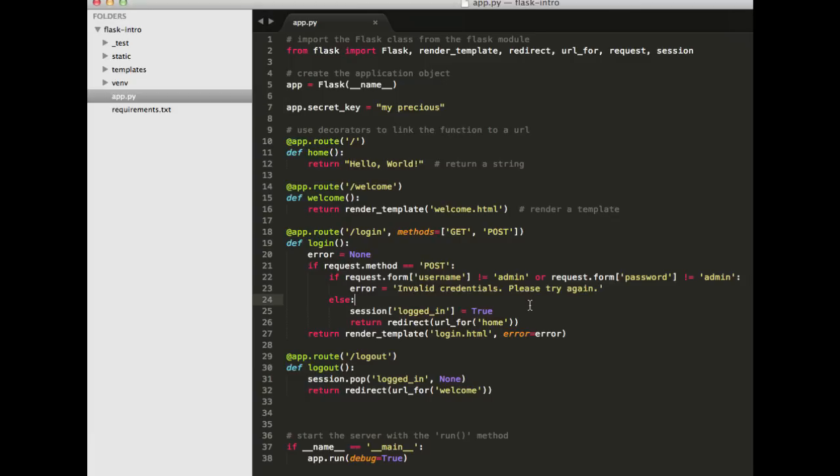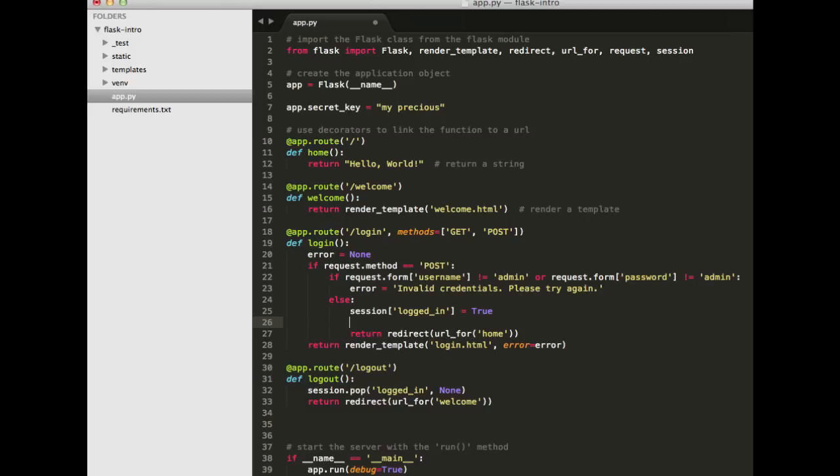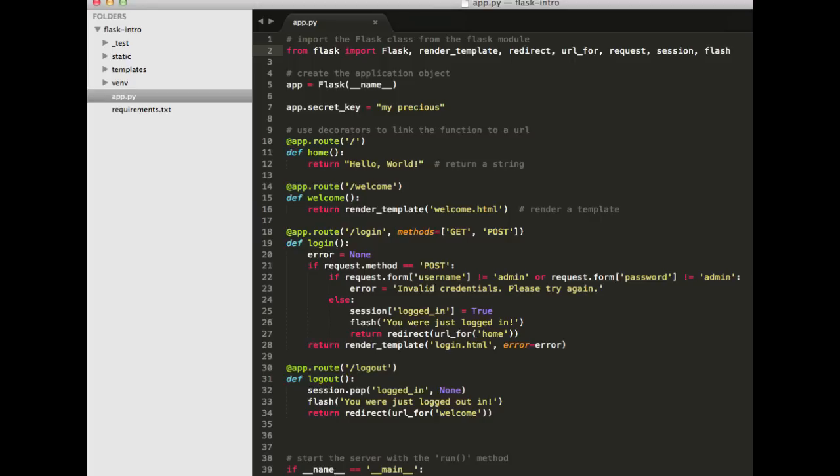So we want to go ahead and add the following code to the login function here. So this is after a user is logged in. So Flask, just type the message, you were just logged in. And then for logged out, so then when someone logs out, let's just add, you were just logged out. I'm going to go ahead and add Flask to the imports up here.